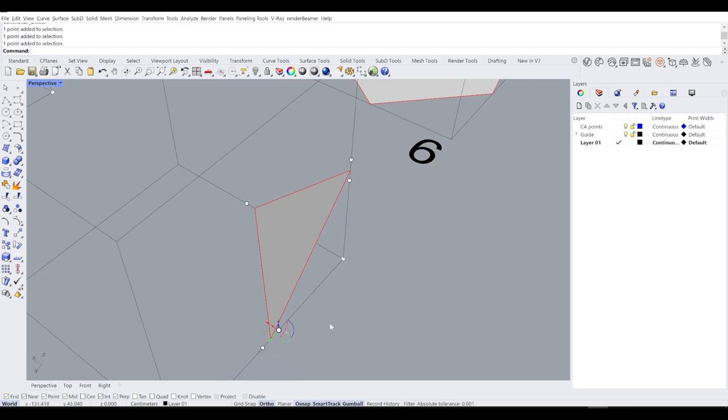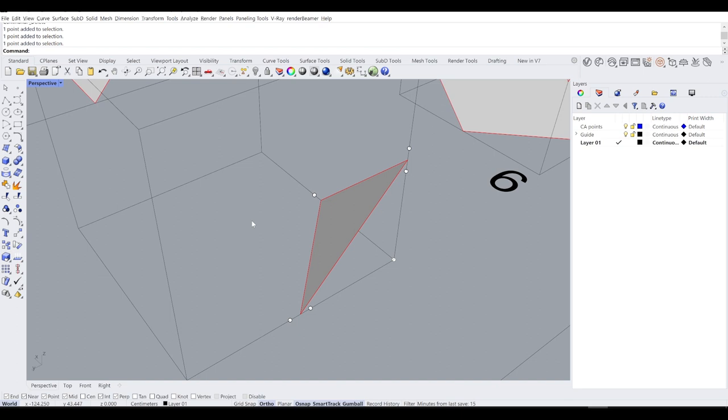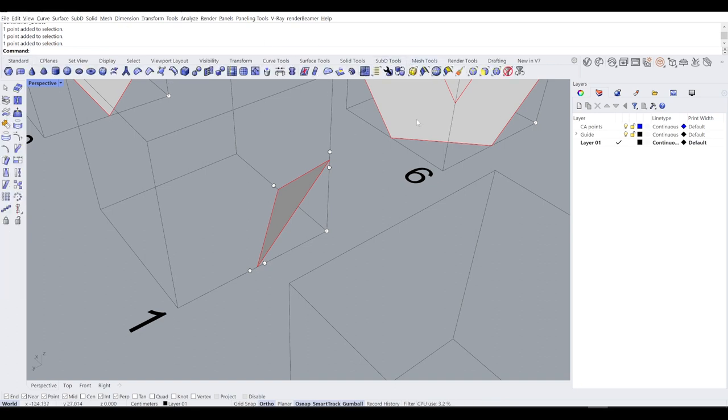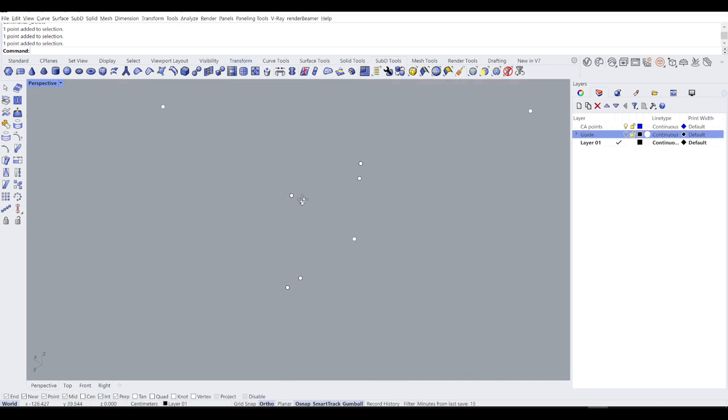And these kind of 3D modeling exercises, I feel like these are great to do once in a while, just not to get too rusty and to get used to new tools that are coming out in Rhino.